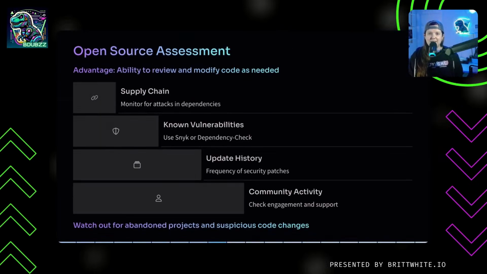While the code's public nature offers great transparency, we need to be extra vigilant about a few things here. Watch out for supply chain attacks in the dependencies. Monitor known vulnerabilities. Tools like Snyk are fantastic for this. And check the update frequency and community support. Watch out for abandoned projects or any suspicious code changes. The bonus here is that we can review and modify this code if needed. Remember that an abandoned project here can be a security nightmare.